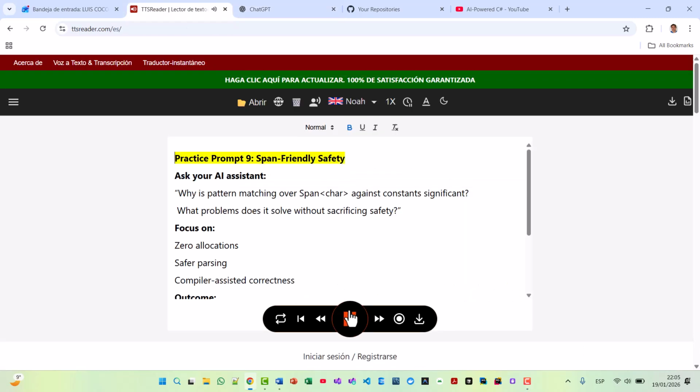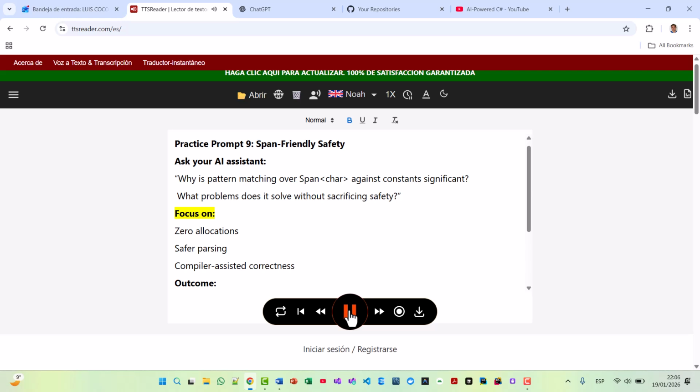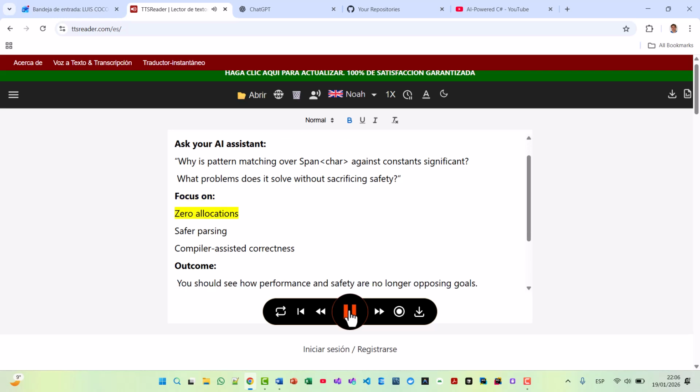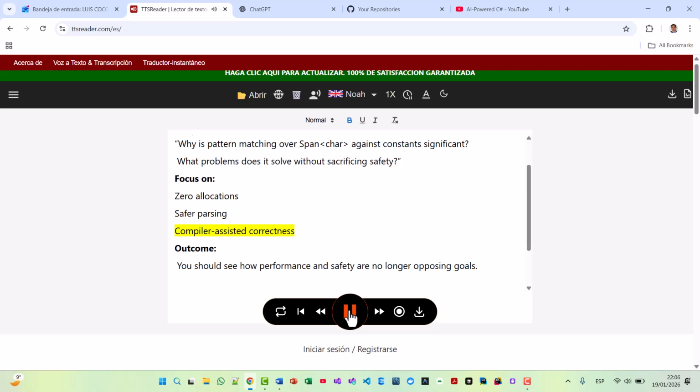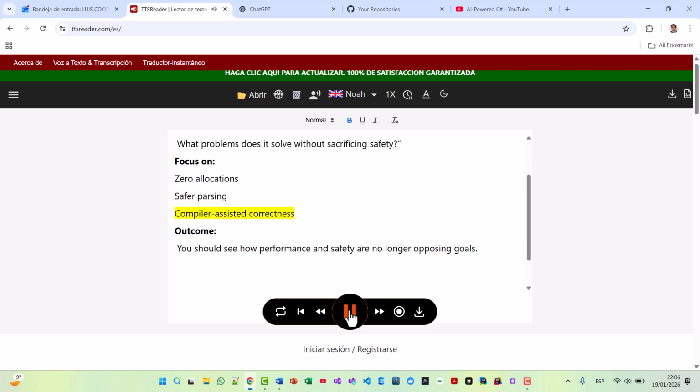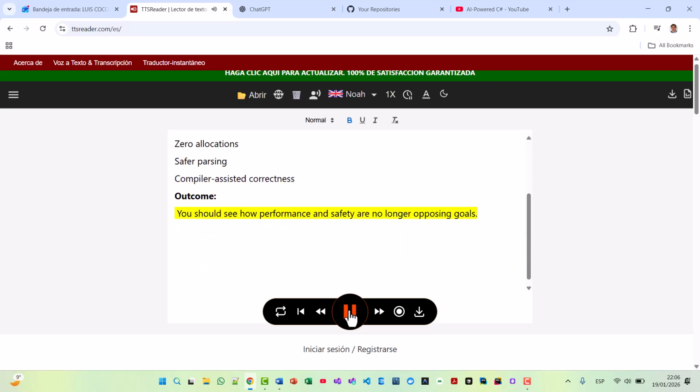Practice prompt 9. Span-friendly safety. Ask your AI assistant: Why is pattern matching over Span<char> against constants significant? What problems does it solve without sacrificing safety? Focus on zero allocations, safer parsing, compiler-assisted correctness. Outcome. You should see how performance and safety are no longer opposing goals.